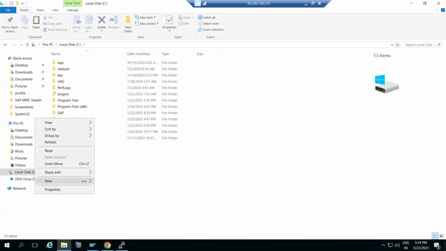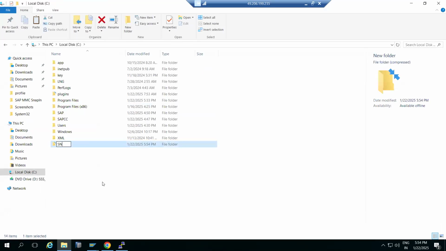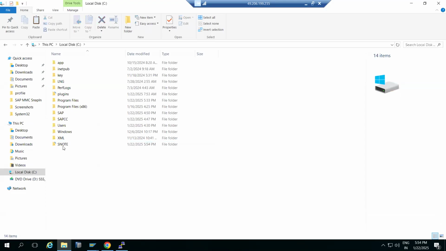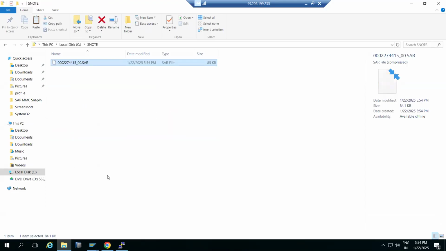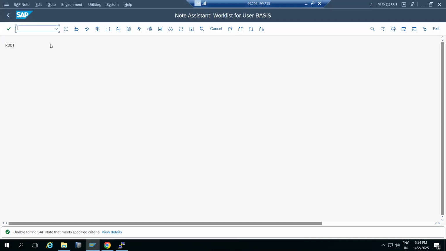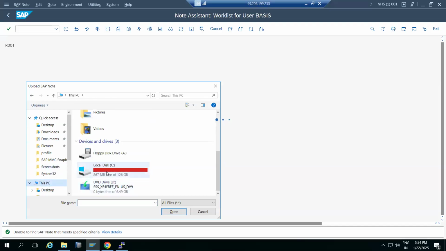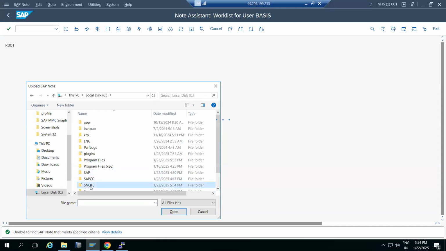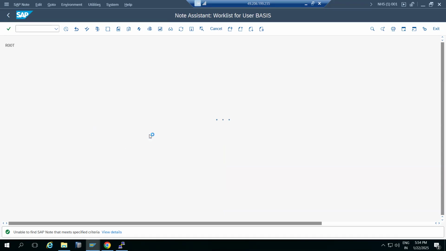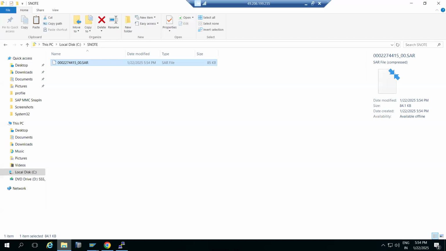Let's create one folder called the SNOTE folder. So we have to import this one here, right? Just to upload the note. Normally sometimes we can directly upload it. Sometimes we have to extract it here. This is the manual work. We have to do that work. See, it's not there, so we have to manually download the notes. That's the work we have to do, extracting the notes manually here.